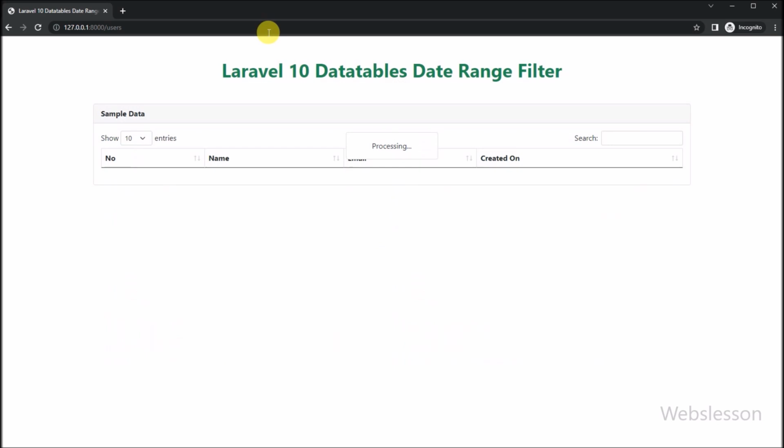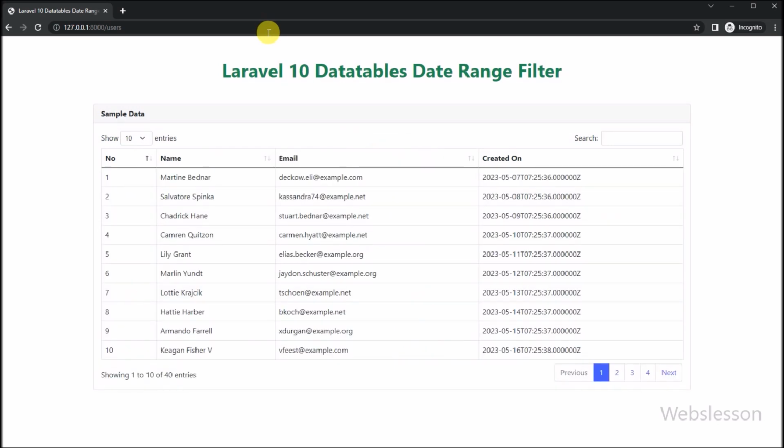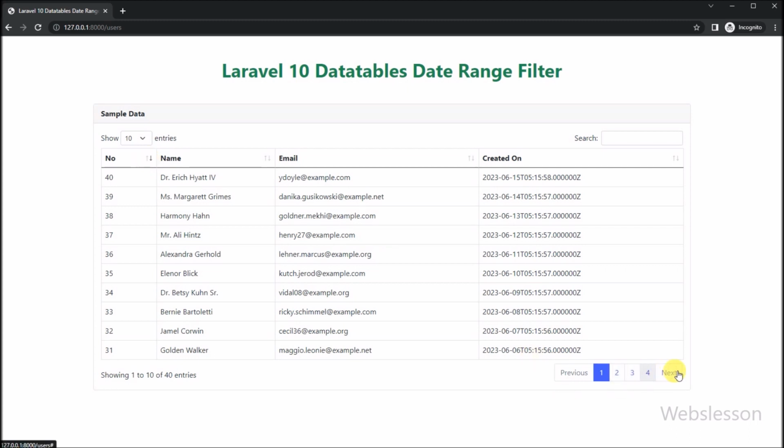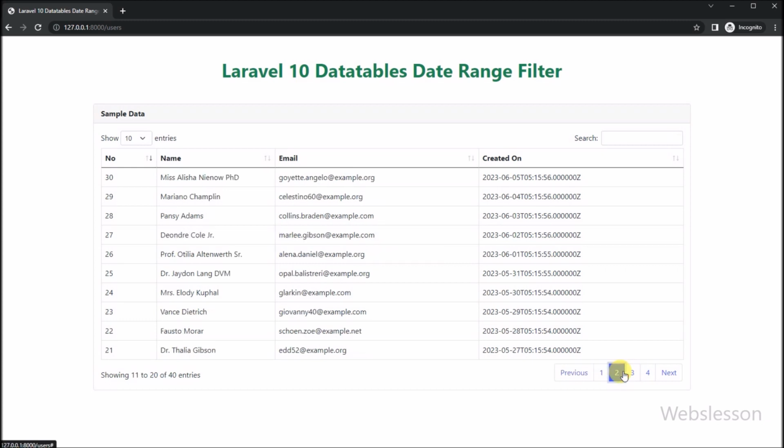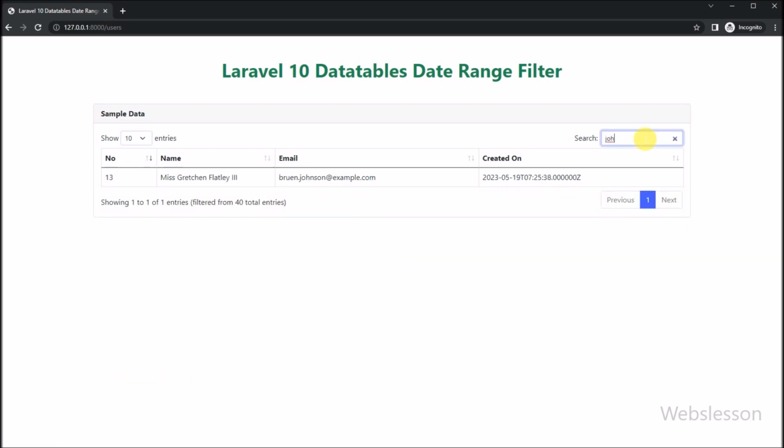So here we can see that users table data has been loaded in jQuery DataTables, and here we can see that the pagination links have been automatically made, and the search text box has also been automatically made. Here, we can see that we can easily go to second page data without refresh of the web page. And here we can easily search users table data by entering a search query under this search box.